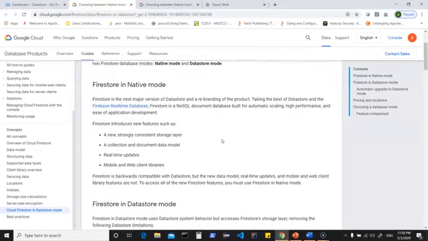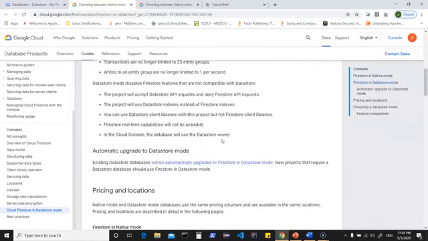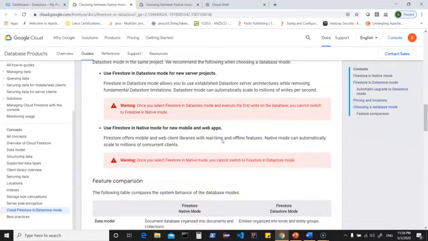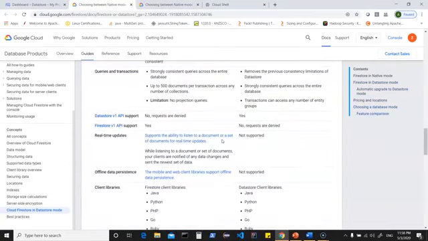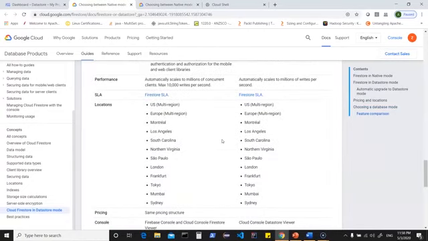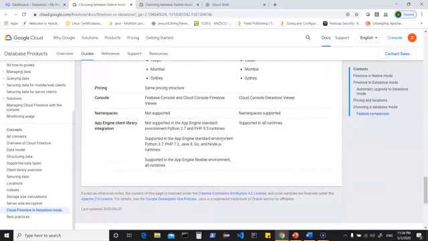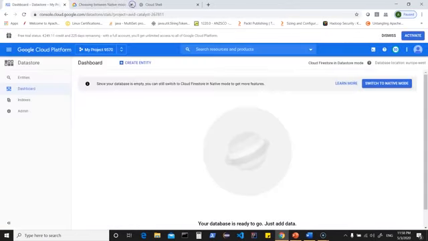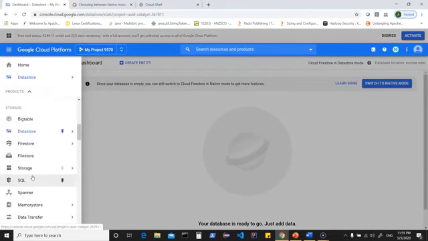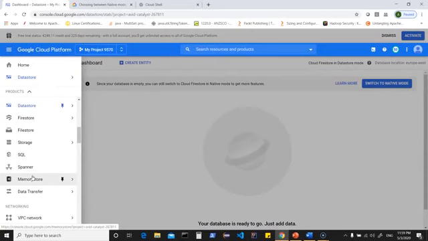What is Firestore in native mode? What is it in Datastore mode? What are the pricing and locations? How do you choose a database mode? What are the feature comparisons? What you are allowed to do here, what programming languages can be used, different regions, pricing, and so on. As of now, we'll click on this one, and let's look at one advanced service which Google Cloud came up with when it comes to additional features of RDBMS.